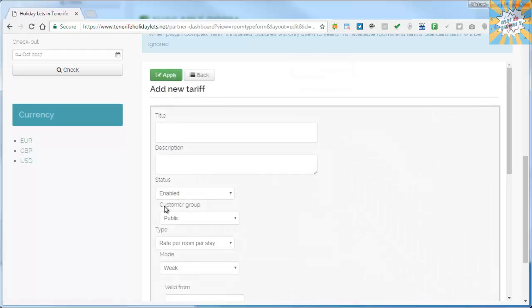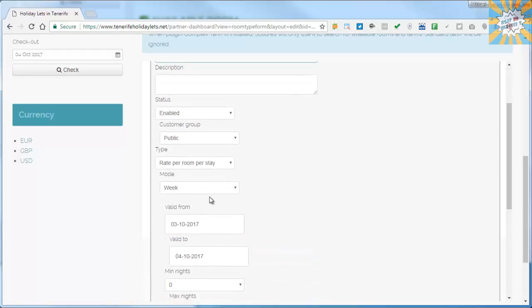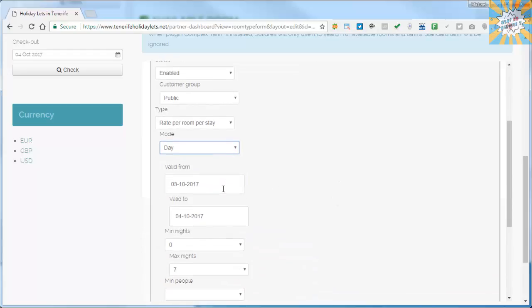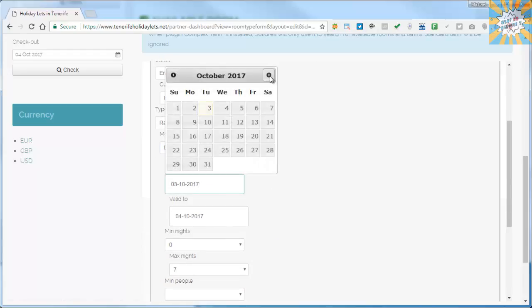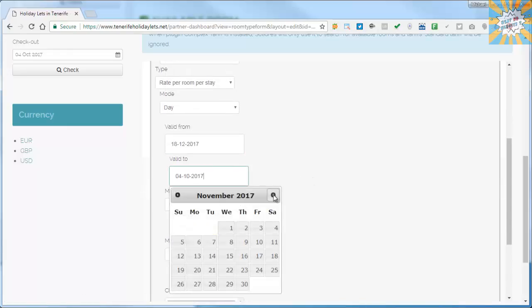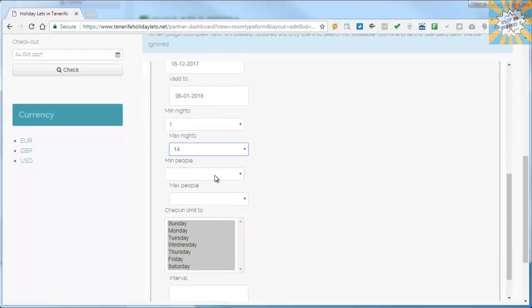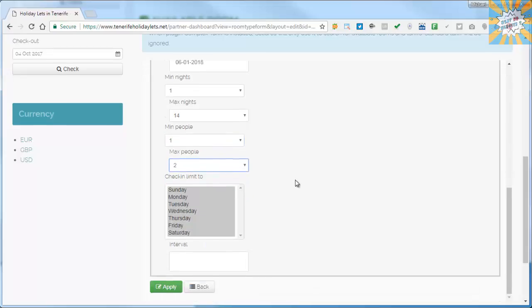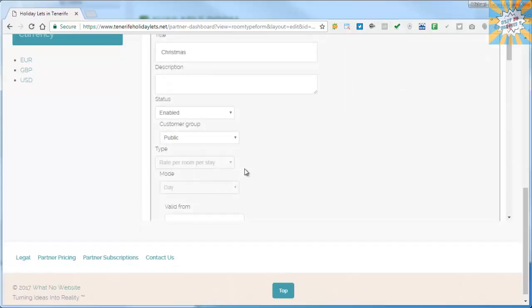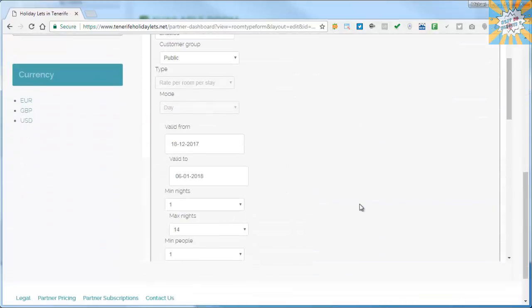So I'm going to create a new tariff now, and we're going to call it Christmas. Not surprising. We're going to have it as a per day, and we're going to set this tariff rate from, say, the 18th of December. Oops, that's November. The 18th of December through to, shall we say, the 6th of January. And we're going to have the same minimum nights, maximum nights, minimum people, maximum people. Just click apply, and then we're going to set that rate using the quick tool rather than doing it manually.